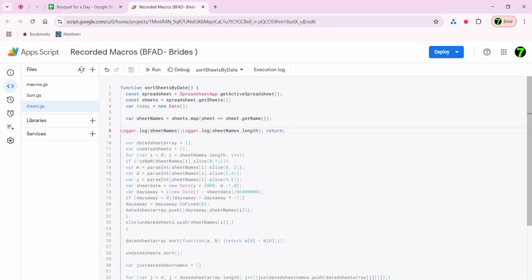I'm going to go through the steps and I'm going to log to show you how I come along. So we call it sortSheetByDate, SpreadsheetApp.getActiveSpreadsheet. That's super common. Sheets is spreadsheet.getSheets. So that's going to get all the sheets. Today equals new Date. And sheetNames is going to create an array of sheets, and it says map sheet.getSheetName. So that's going to go through all the sheets and create an array, and we're going to log them, and it's going to show you the array, and it's going to show you the array length.